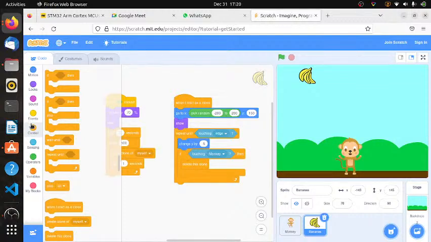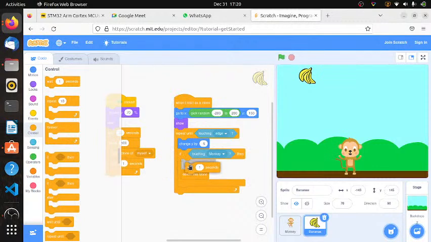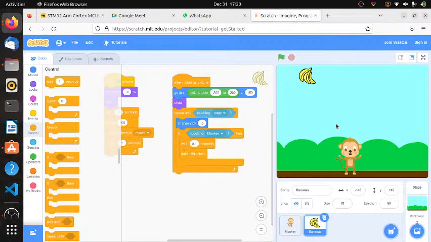Before deleting, we can add some wait, otherwise it will be very fast. So I'll go to the control block, add wait 0.1 second, edit to 0.1 second. So it takes some time to delete. So now the banana will start at a random x-axis position within the range minus 200 to 200, chosen by the pick random block, and it will fall from top to down. That is nothing but y. So the y-axis will be changing by minus 5 steps, and the banana starts falling 5 steps downwards.